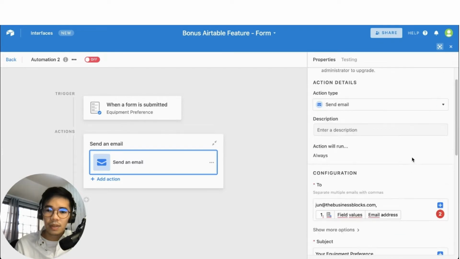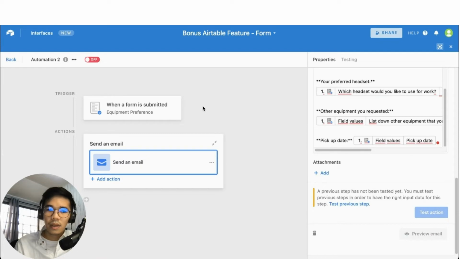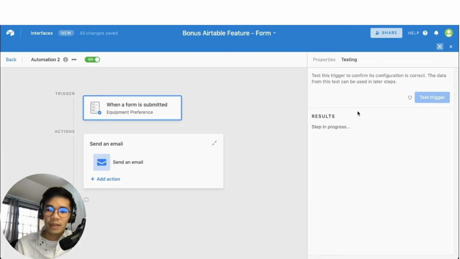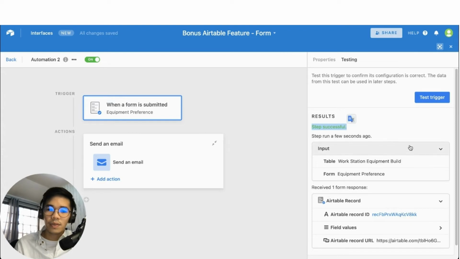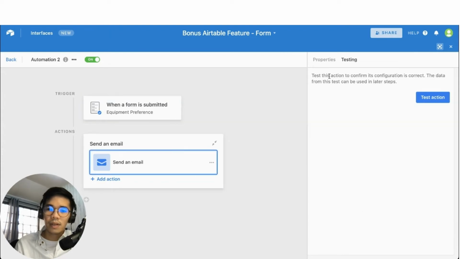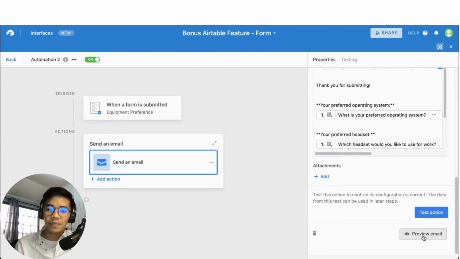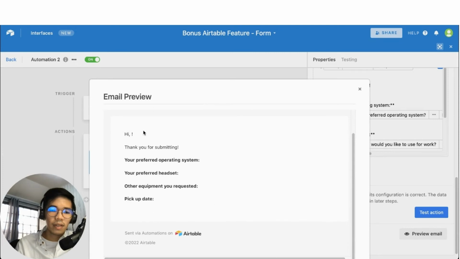Are we missing anything? Okay, we need to click on the on button first. Okay, so before we can preview, we have to first test this previous trigger. So test trigger. If it says successful, then we can go to the next one. So it says successful, go back here, properties. So here, yeah, we can preview now. It's going to look like this. You don't have the answers yet because we don't have a sample record yet for this table or for this form. So let's do that.